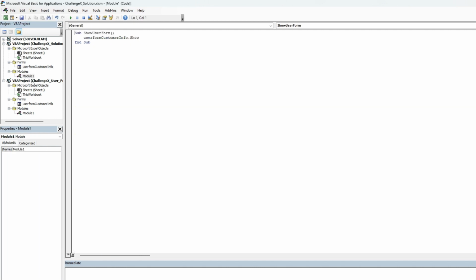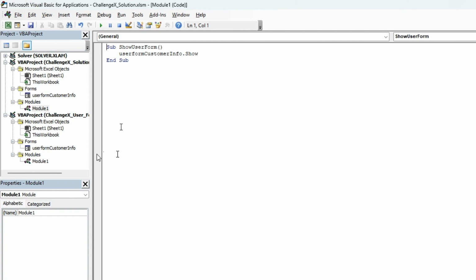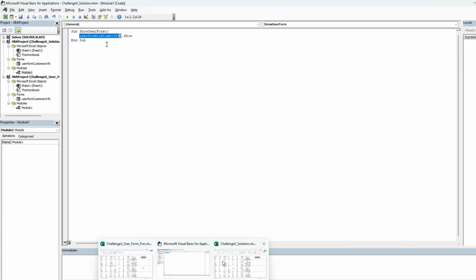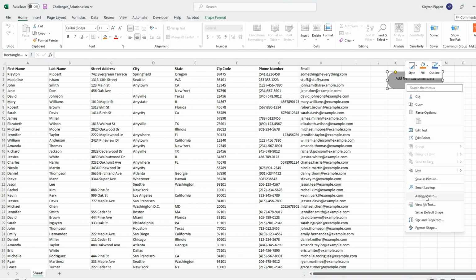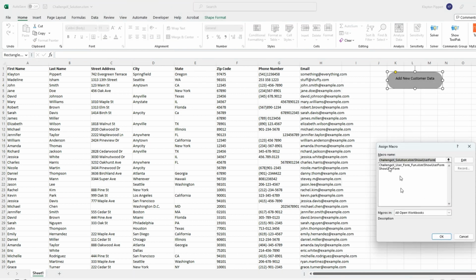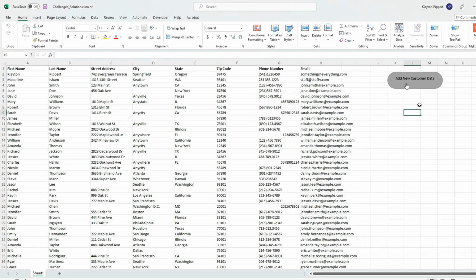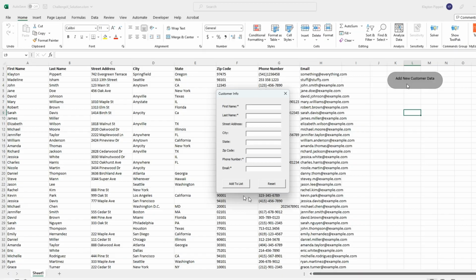So we open up a module, and it's actually very simple. All we have to do is call on the user form and say .show. And that's the macro that we need to assign to the button. To do that, we can right-click the button, hit Assign Macro, and then hit the Show User Form. Now that we've done that, we can hit the button, and the user form pops up.